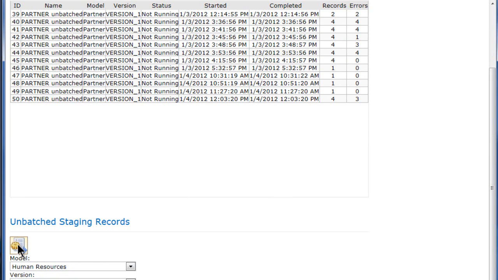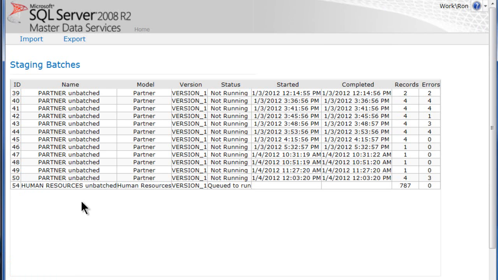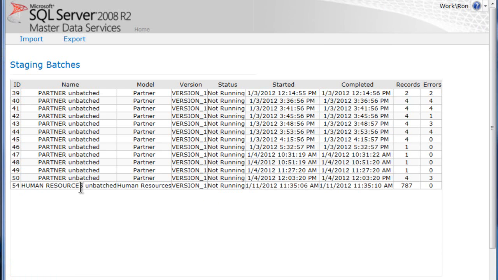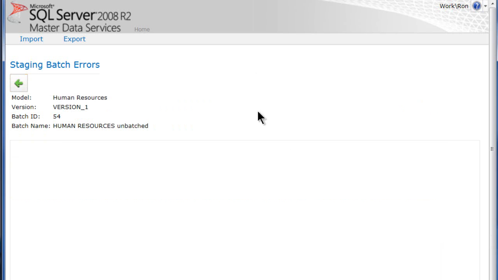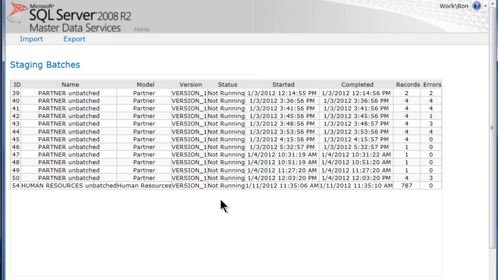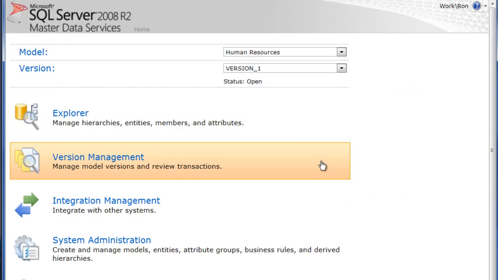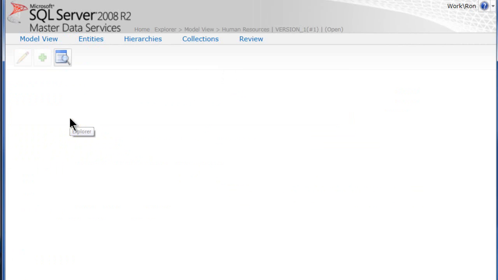I'm now going to select to batch it, and you see we immediately moved up to the batches, and it's queued to run. I'm going to pause this and give it a chance to run. Okay, I selected my Human Resources, and I'm going to go in and look at the details. If I had any errors, they'd be showing up in here. Now the status has changed to not running. So let's go back home. Again, we've got Human Resources version 1. Let's go into the Explorer, entities, and again we'll look at employee.